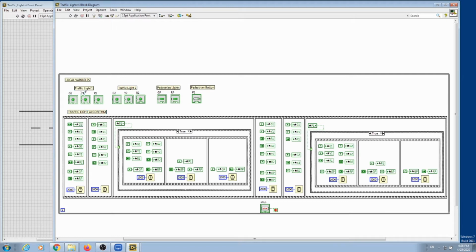So notice here that I have the traffic lights, the green, yellow, and red for traffic light 1, and the green, yellow, and red for light 2. Then I have the pedestrian lights and also the pedestrian button. So I create local variables for all that per sequence.